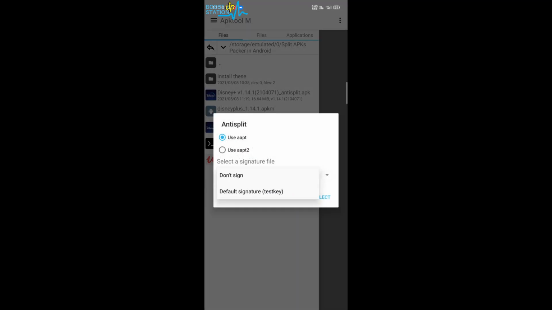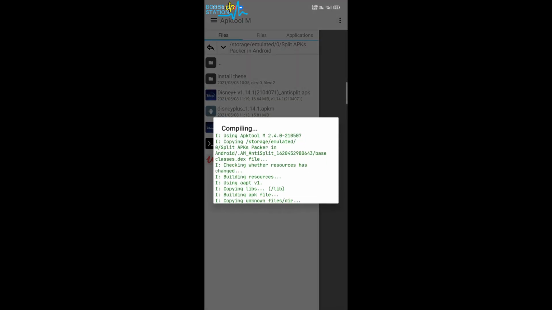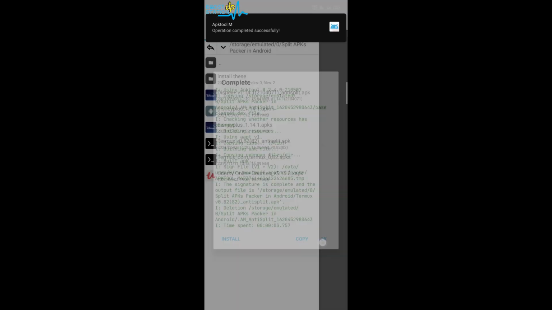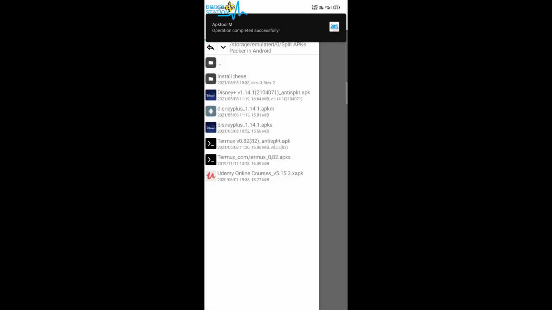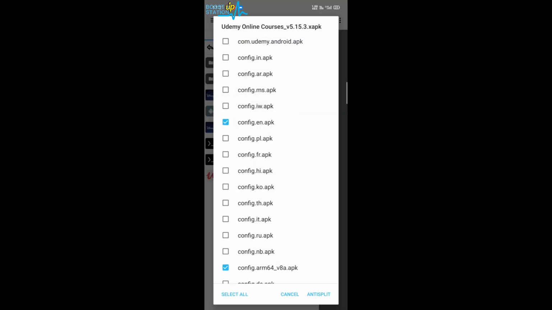As usual, default signature, and use the first option and click on select. And you can see it is going very fast, and it is done. So click on OK, and you have the Termux anti-split APK file. Let's finally convert the XAPK file also. Click on it, click on anti-split, and now you see a lot of options here.